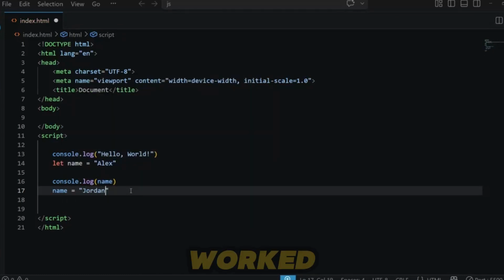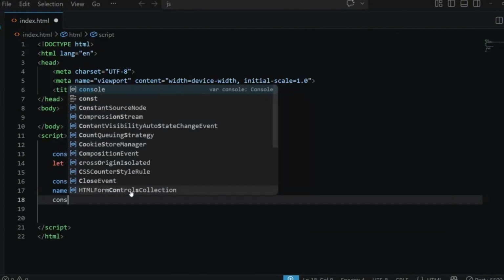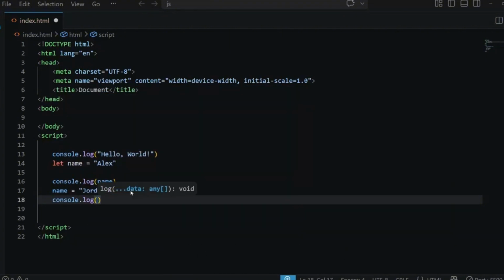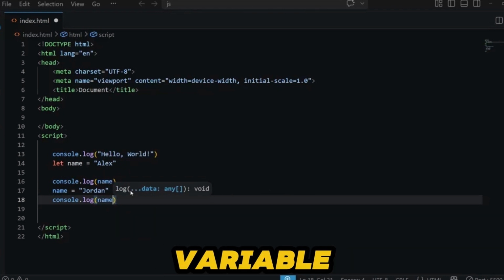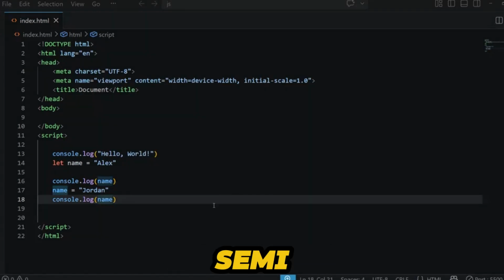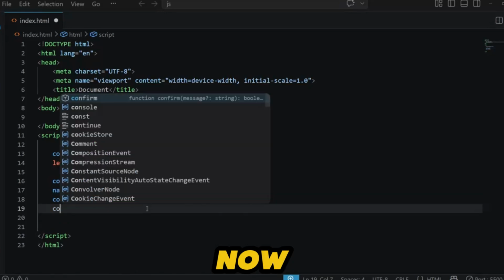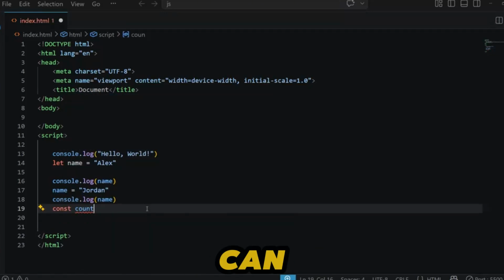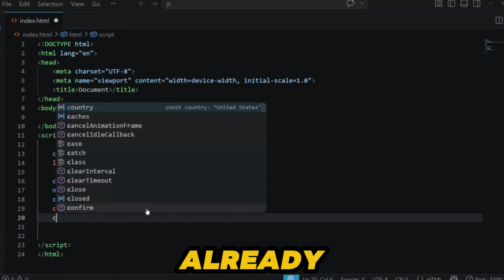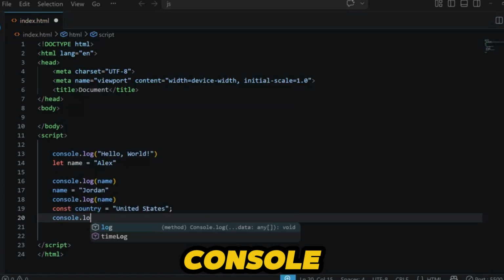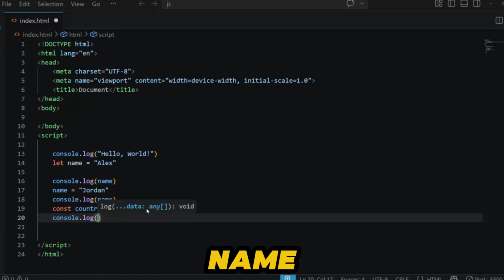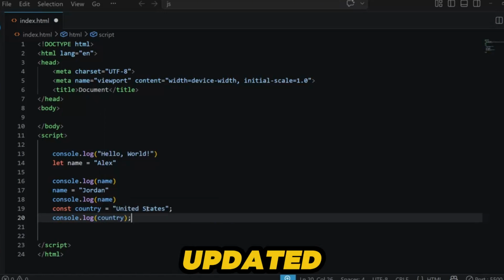Now let's print it out to see if it worked. We type console.log, open round brackets, name, no quotes this time because we're referring to the variable, close round brackets, semicolon, and the output is Alex. Perfect. Now here's the cool thing about let. We can change the value later. Watch this. We just type name equals, then in double quotes, Jordan, semicolon. No need to write let again. The variable already exists, we're just updating it. And then console.log, round brackets, name, semicolon. See? It updated to Jordan.